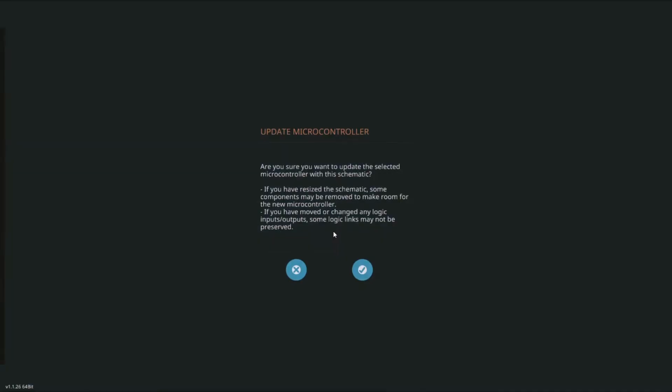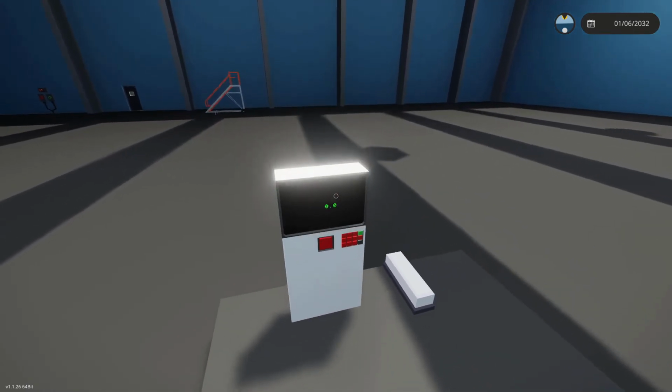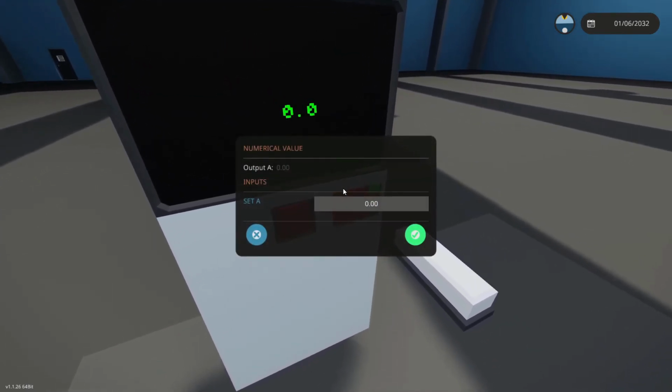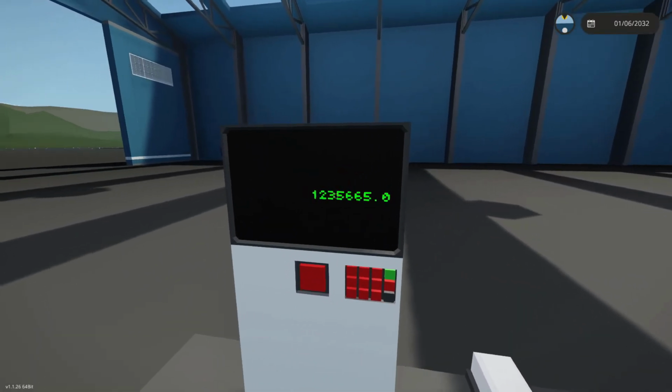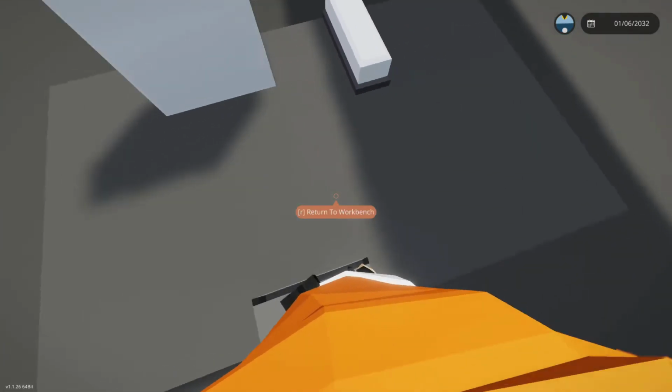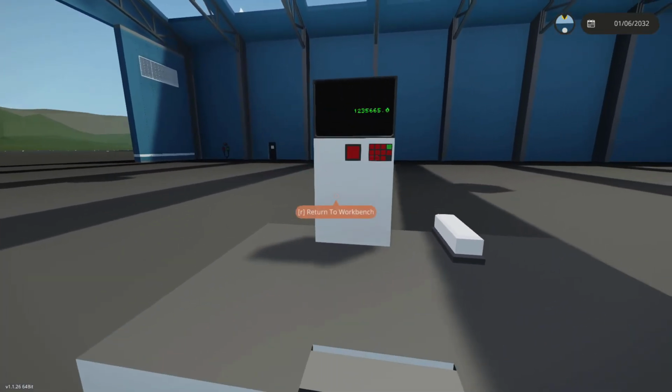So we can actually test that right now. And we have something in the center there. We have a 0, and that's because this is 0. So we can put in some random long number and boom, there it is. I don't know what's going on with these friction pads. They're kind of freaking out.